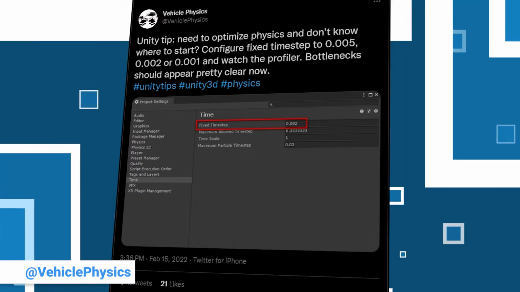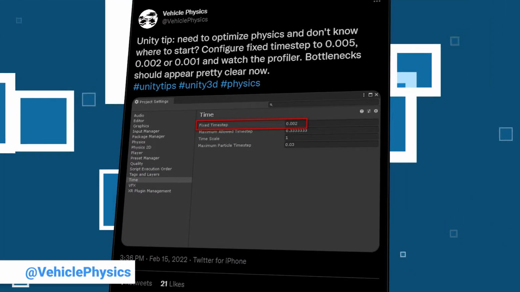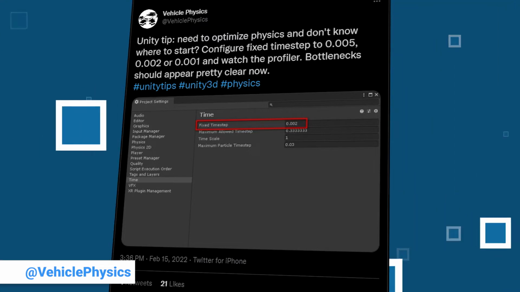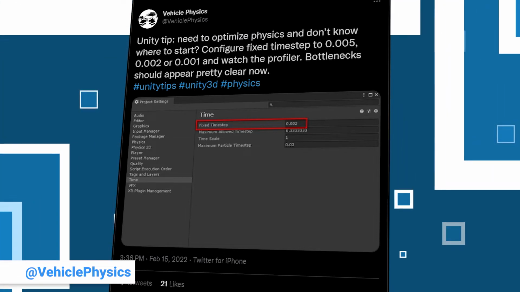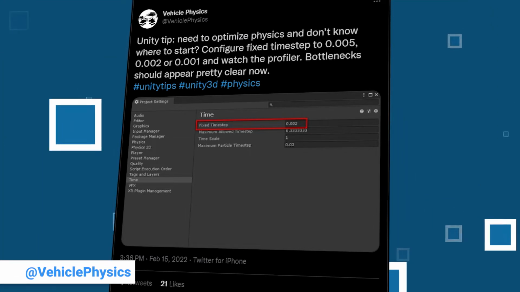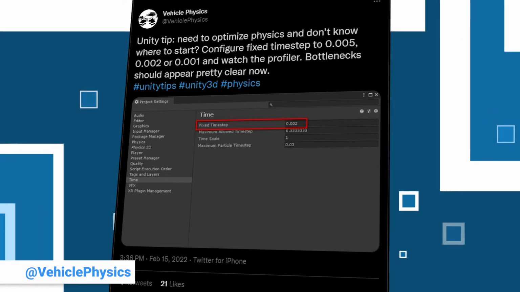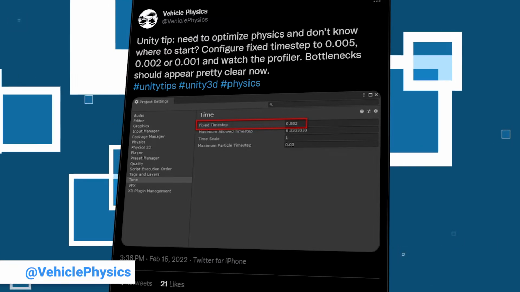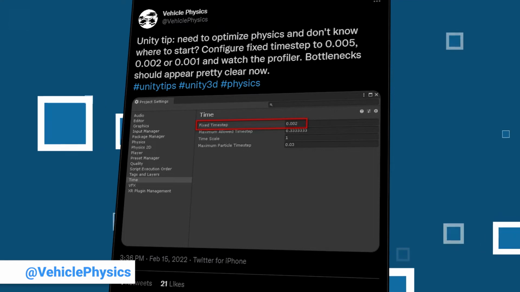The vehicle physics guru that goes by the name Vehicle Physics is back. With 2,352 followers on Twitter, his reach is quite impressive. Fitting to his name and interest, his tip for this week is about physics. To be more precise, it is about optimizing physics and what to do if you do not know where to start. His recommendation is to change the length of your fixed time step in the project settings and watch the profiler to identify bottlenecks.